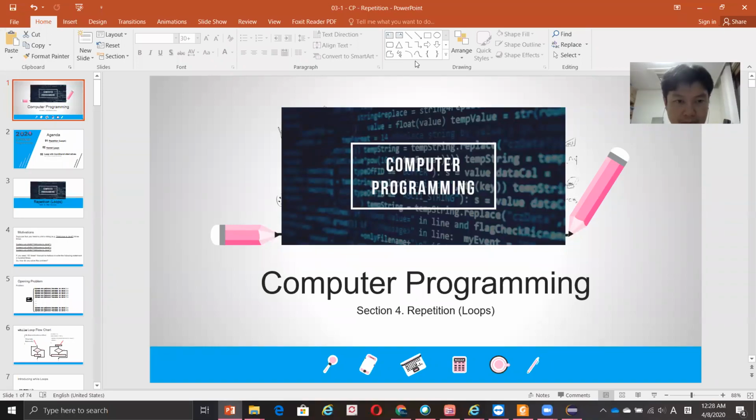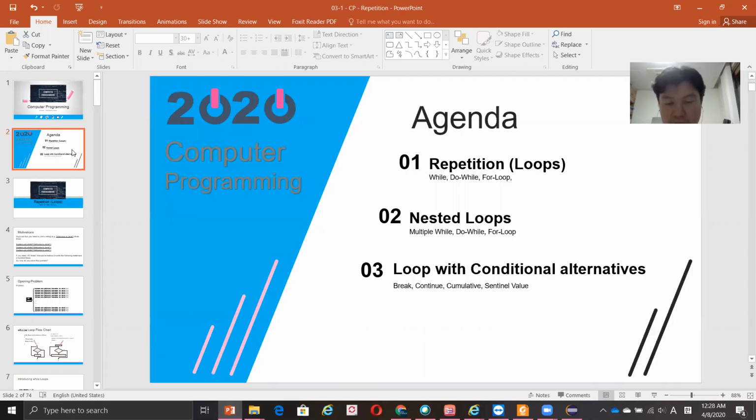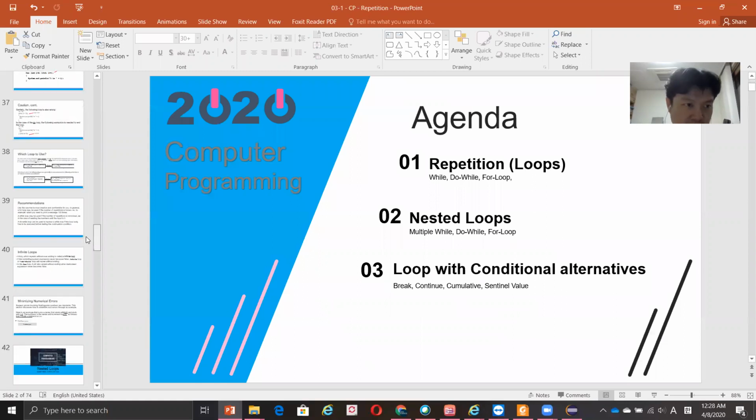Hello again. This is the course of computer programming, and we are going to continue with section 4, repetitions. We already discussed the repetitions: while, do while, for loop, and also the nested loops. And for this video, we are going to learn about loops with conditional alternatives.